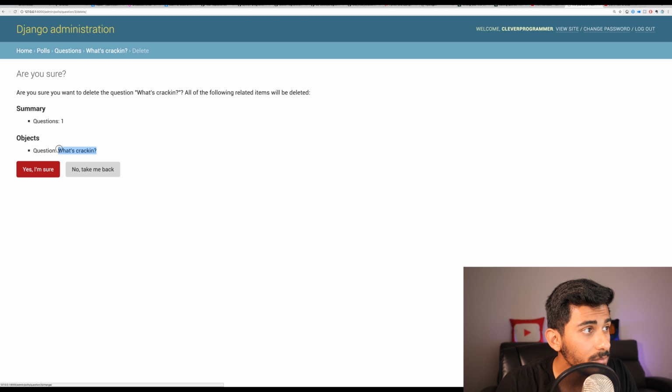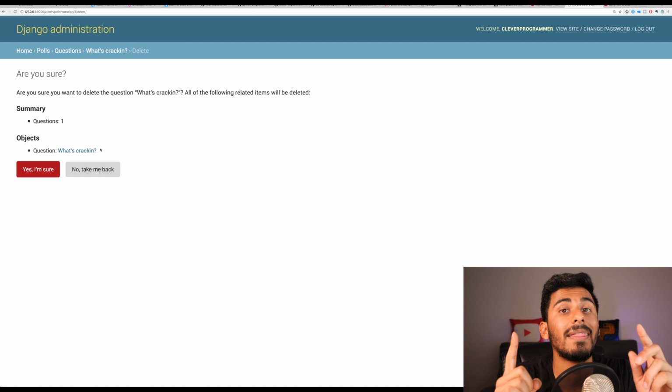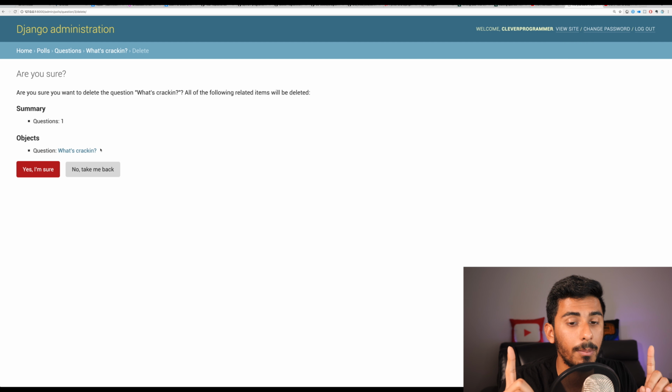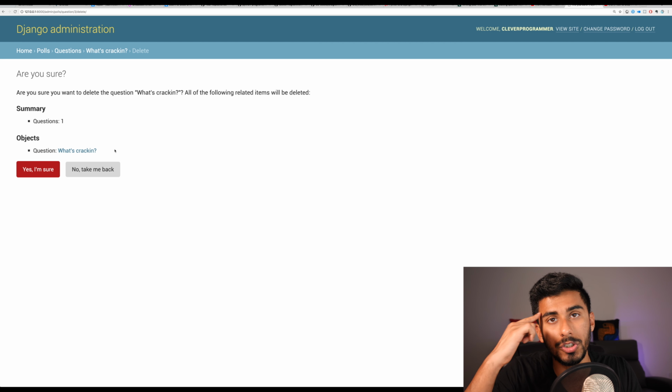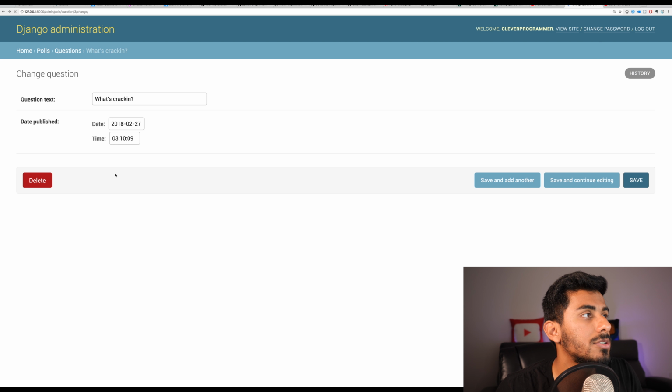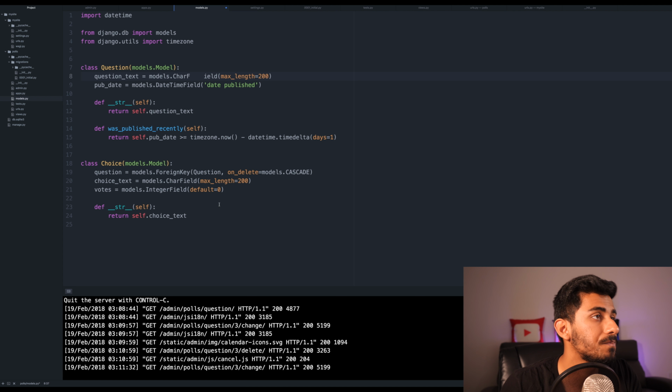Now notice, it's showing the question as what's cracking. That's because of your string method that you added, your str method. If you did not have that, it would not show like what's cracking. It would show like question 1, and you would just have to use your memory to remember that. I'm going to say, no, take me back, and it'll take me back, okay? Cool.